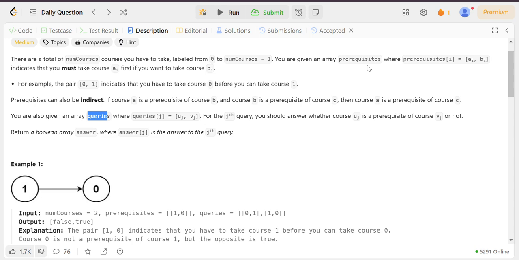Now the prerequisites array contains elements in this format. What this signifies is that course A is a prerequisite of course B. In the queries section, the elements are of this format, and we have to answer the queries going by each query. Each query is u comma v. We have to tell if u is a prerequisite of v or not, and return the answer in sort of a boolean array.